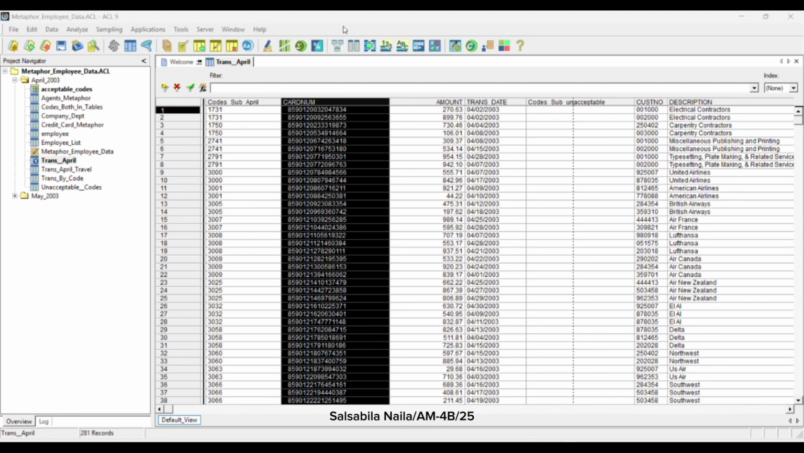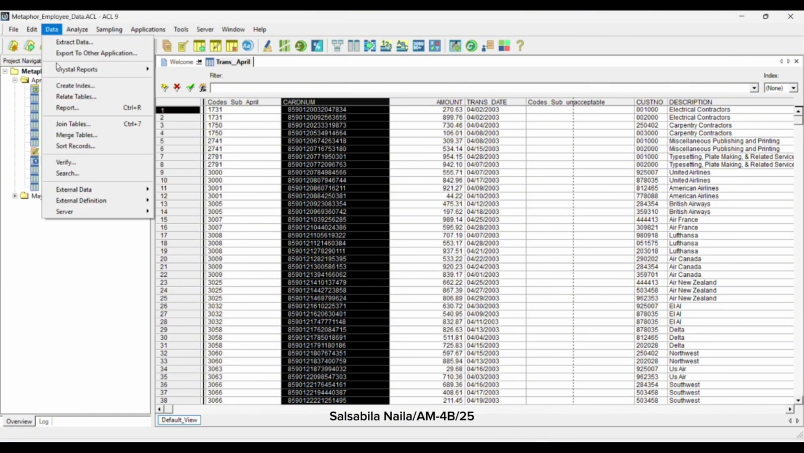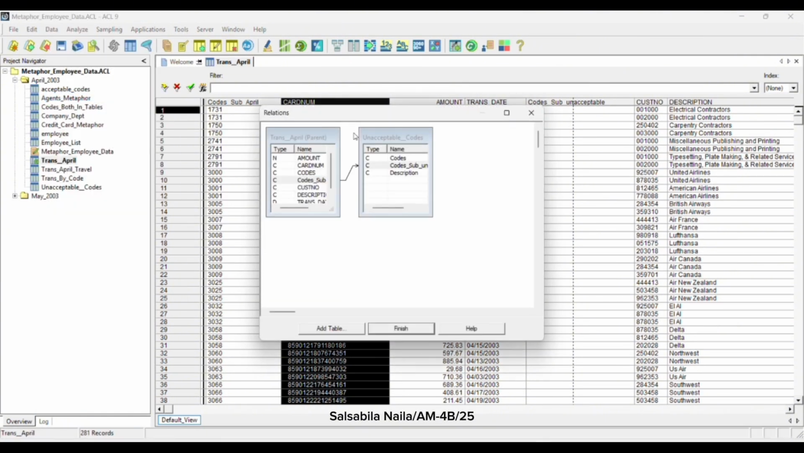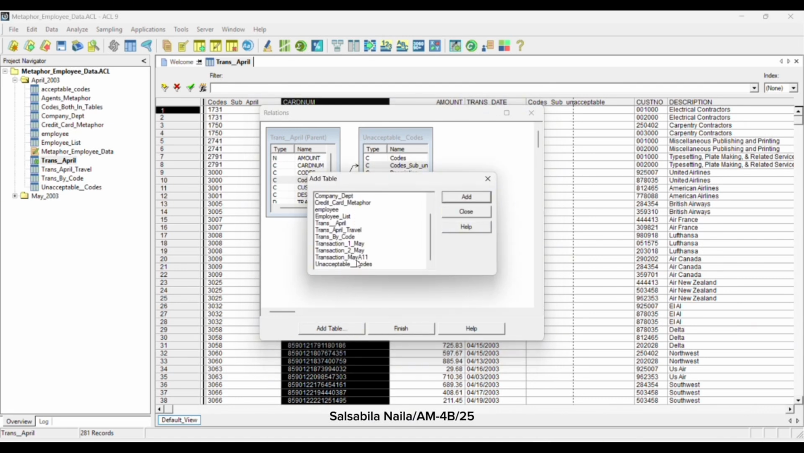Next, we use the relation command to find unacceptable transactions. Still in the Trans April table, we select data and then relate tables, and the relation dialog box will appear. Then we click add table and double click unacceptable codes. The unacceptable codes table appears in the relation dialog box. Click and drag code sub April from the Trans April table to code sub unacceptable in the unacceptable codes table. Then we click finish.